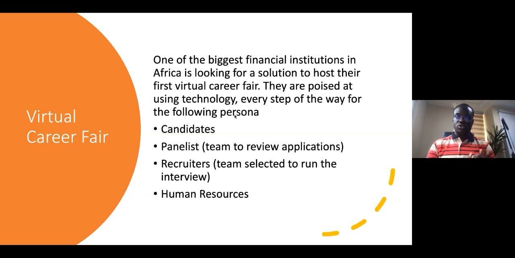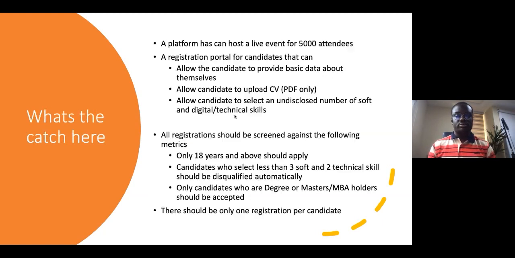So those who are going to register for the career fair, the panelists, those who are going to review the applications and then screen them. Then we are going to look at the recruiters, those who are actually going to have the interview session with these people, and also the human resource. They are the backbone of the whole project, the project owners. So this is what we're going to use to drive the whole discussion.